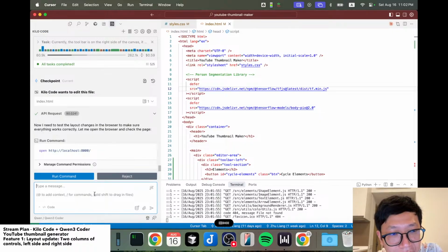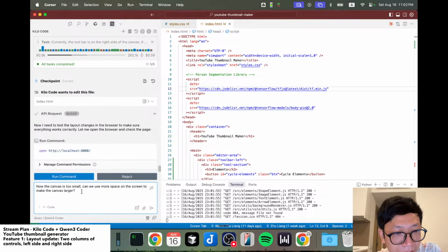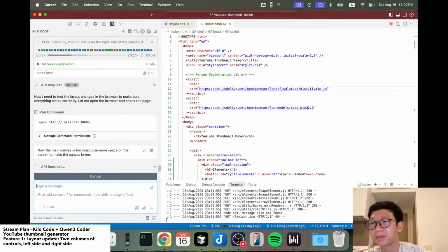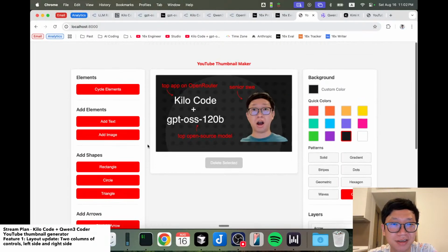Now the canvas is too small. Can we use more space on the screen to make the canvas larger? The main canvas is... let's not ask the model a question. Let's just ask it to execute the task, right? Use more space. Okay. At least it does fix the layout issue.